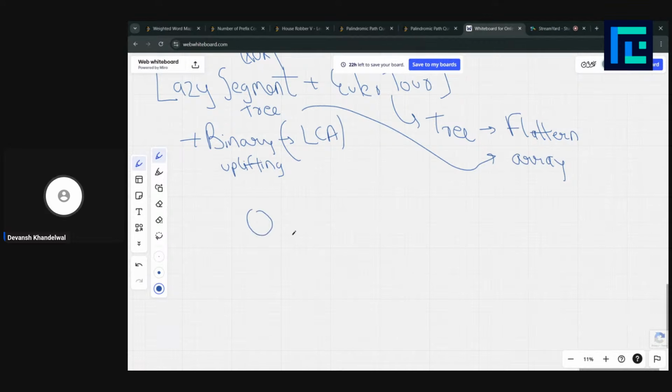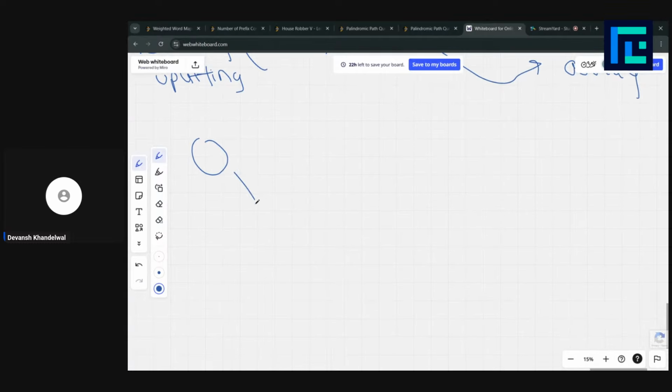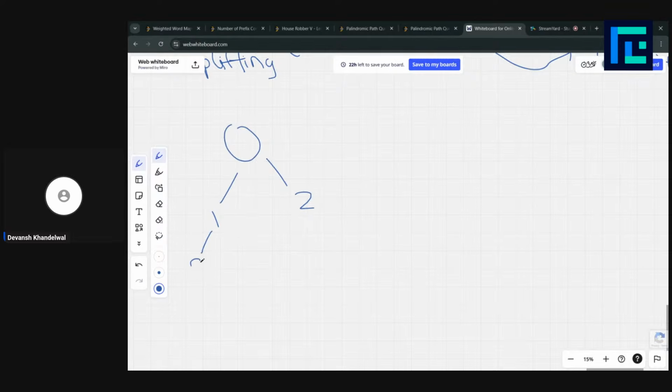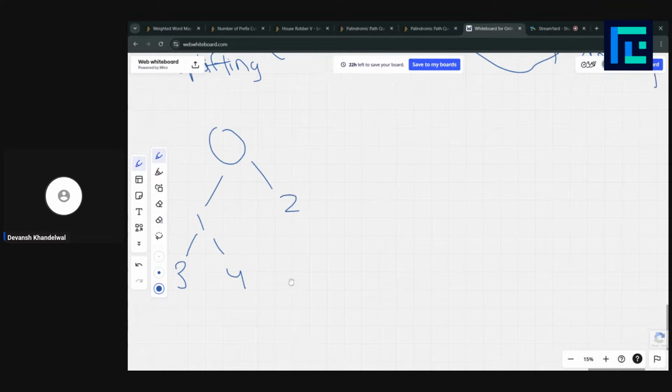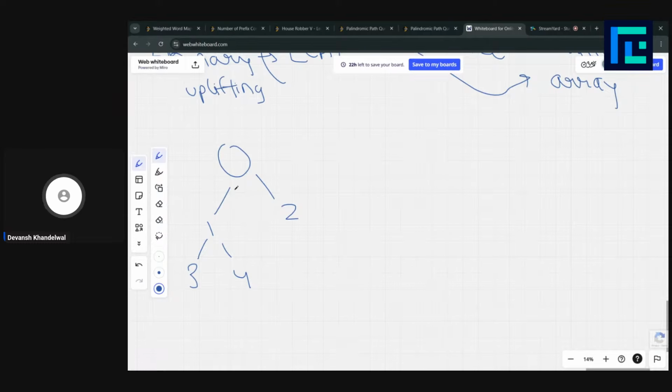Let's say we have this tree: 0, 2, this is 1, and this is 3, and this is 4. So the edges we have are 0-1, 0-2, 1-3, and 1-4. Let's say we make a DFS call.